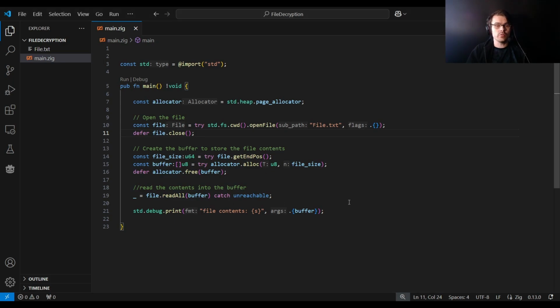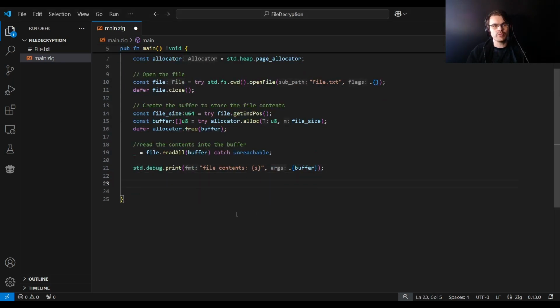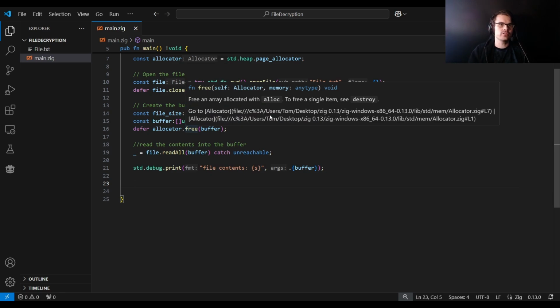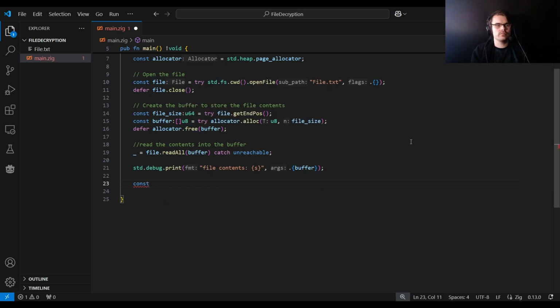Right, let's go back to VS Code. Okay, so we open the file. Now we need a way of encrypting this, and I'm going to have to use the XOR encrypting algorithm. Question mark, question mark, question mark. Whatever that means. So I need some kind of key, but I'm not sure what key to use, so I'm probably just going to use a random slice. Let's go const. What key should I use for this algorithm?